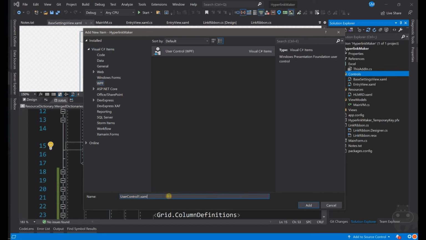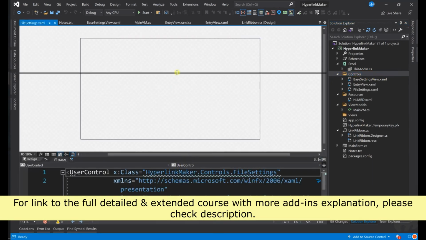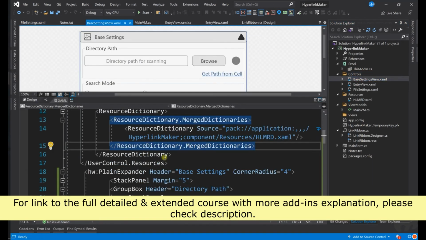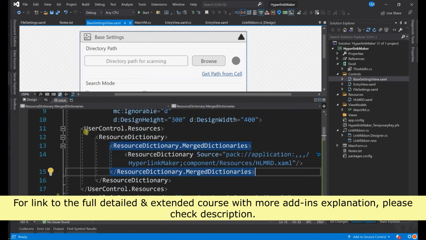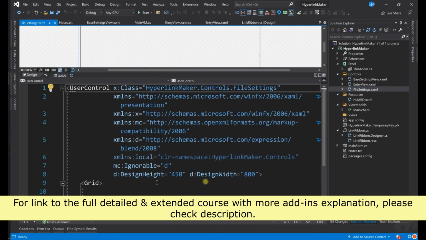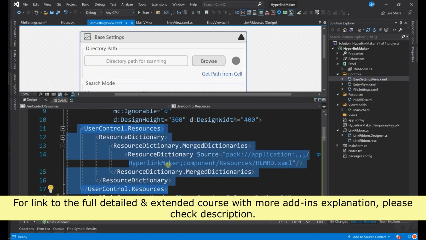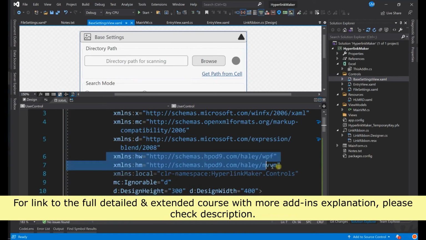Add a user control and call it file settings, right? Target files. So let's call it file settings. You have base settings and then you have file settings. We'll do the same thing now. Pretty much most of the things are copy paste. File settings, resources copy paste, and the Haley libraries copy paste.